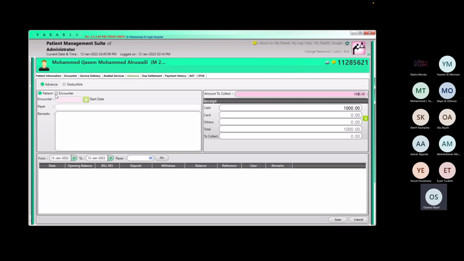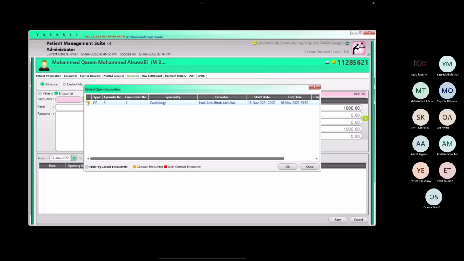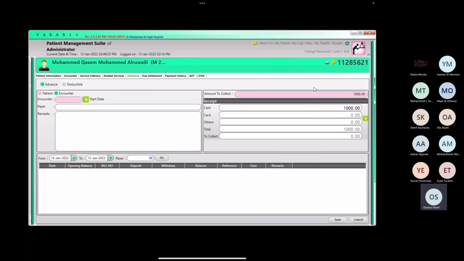Scenarios are there. But if I take it against the encounter, that means this 1,000 Riyals is used only for this particular encounter. You cannot use it in dental, in cardiology, or for the OPD treatment clinic. You can only use it for the physiotherapy sessions I'm coming for. That also is the right of the patient. He can say they're depositing 1,000 Riyals against my cardiology consultation because I have to come repeatedly, so whenever I come, please utilize an amount. So that's how advance can be used.